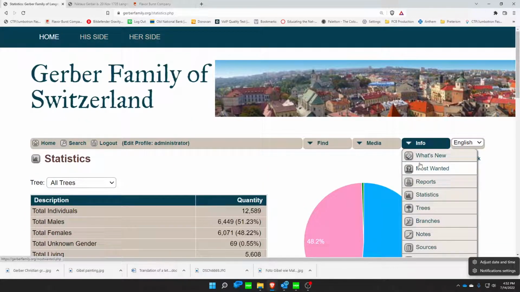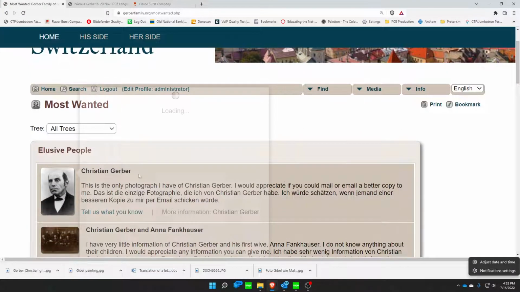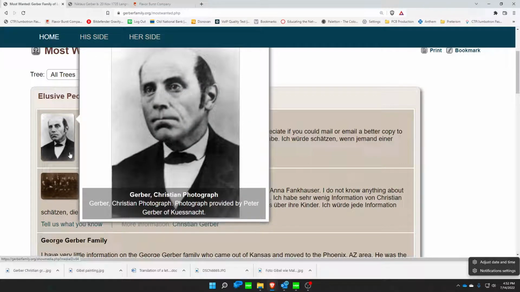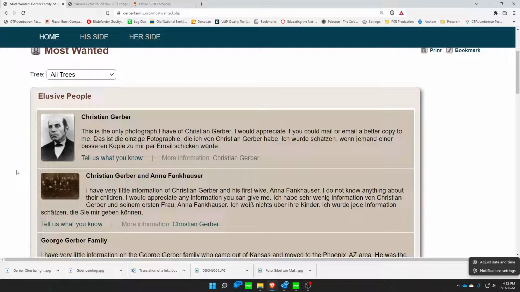Let's see. Most wanted. If I'm looking for information about something, I might throw it up here, but nobody ever goes to it, so it doesn't really do any good. But so I have no idea. Okay, so this is a photograph I have of him. I would like to have another photograph. This is the only photograph we have of him, and I don't think anything else exists for him. But if anybody does have it, I'd like for them to give it to me.